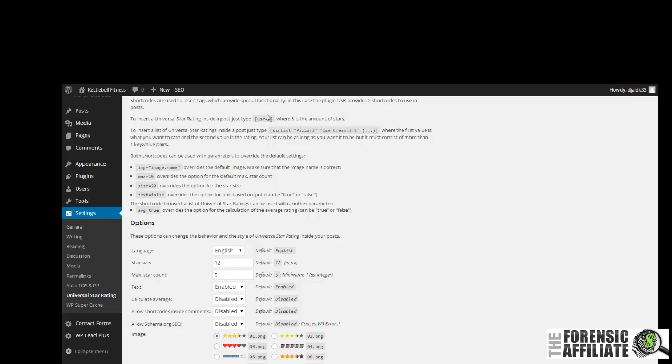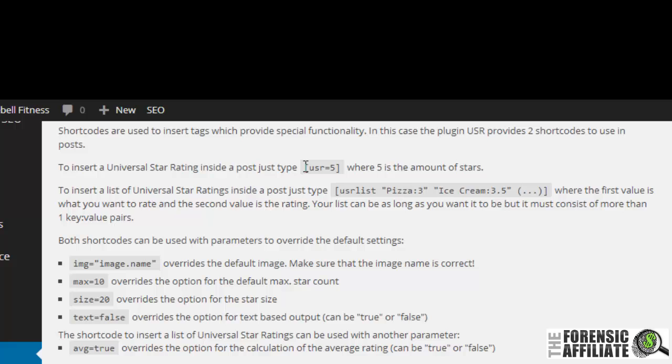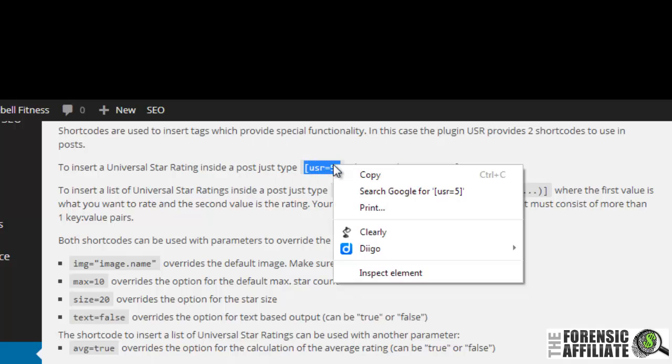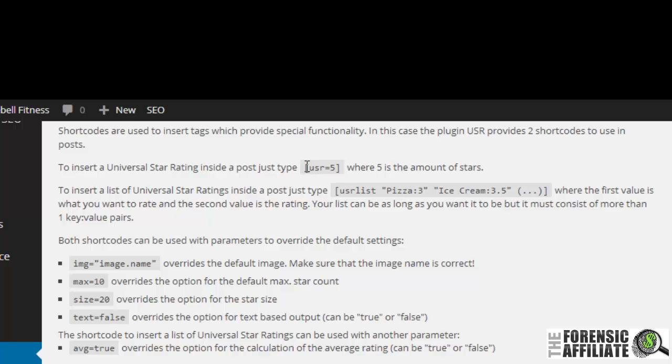There are two ways you're going to use it. This is called a shortcode, and you're going to copy this and paste it into your review page. This particular code is going to give you an overall rating, and the code goes like this: you have the opening bracket, the word USR equals, and then the number of stars you want to give this, and then a closing bracket.